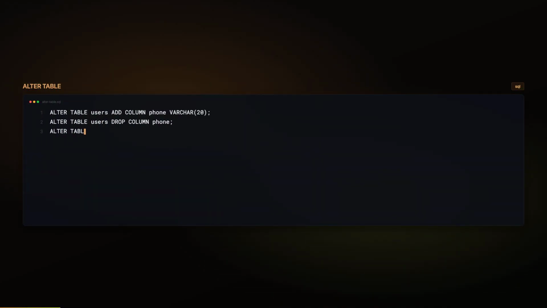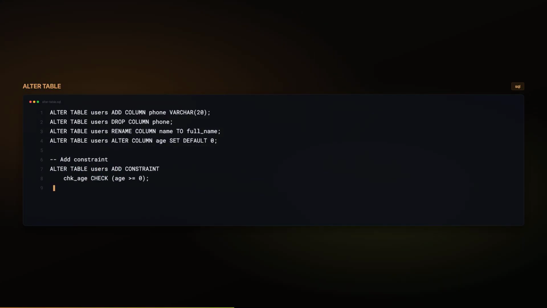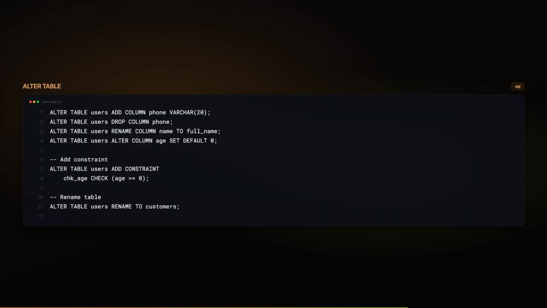Alter table modifies existing table structure. Add new columns with add column. Change types with alter column. And rename with rename. Be careful with drop column in production because it permanently removes data. Always make a backup before running schema changes.